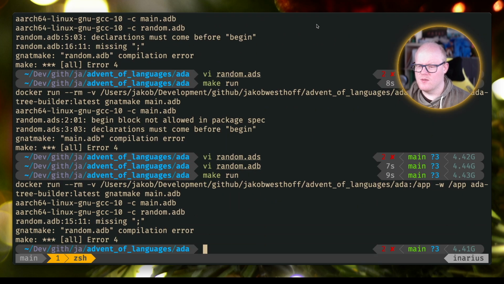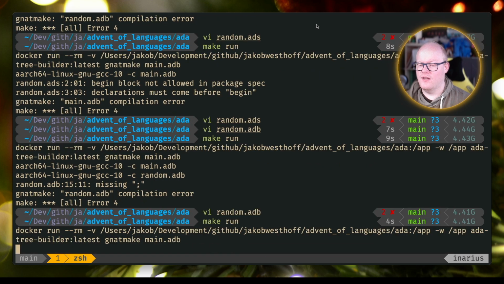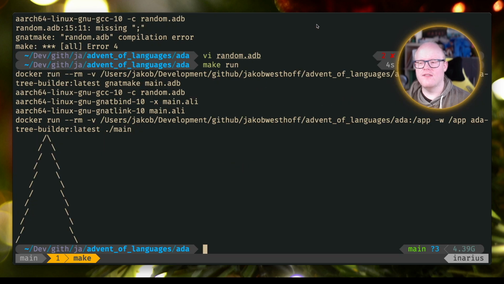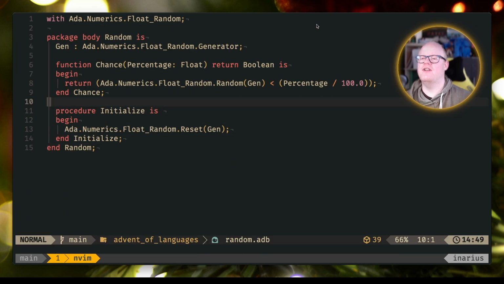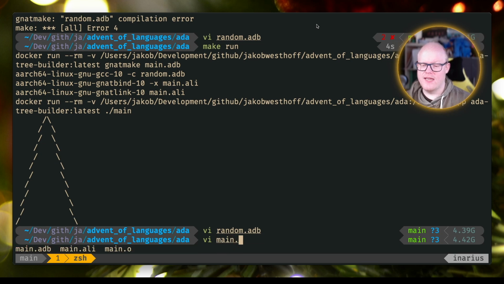But what's the problem now? Okay, now it's complaining about a missing semicolon. So let's check if we have done something wrong here. Yes, we did not have a semicolon at the end. Let's make that run. Okay, that now compiles. Definitely works now. So let's see if we can actually use it.